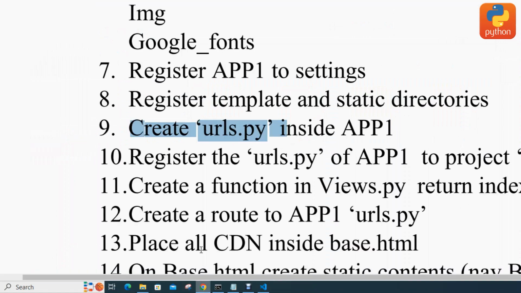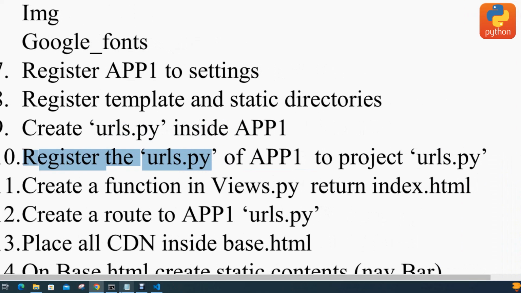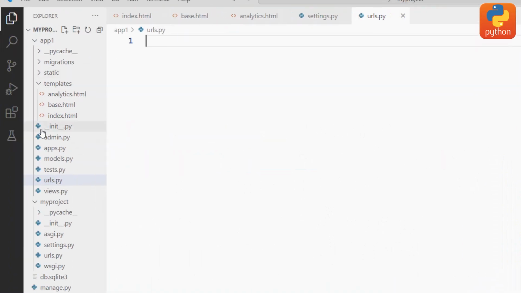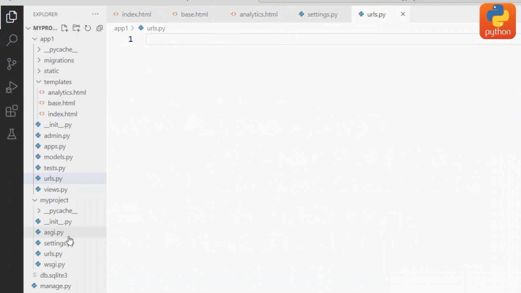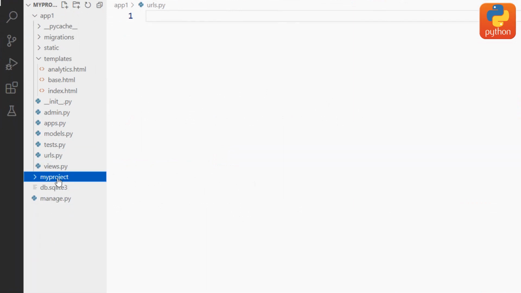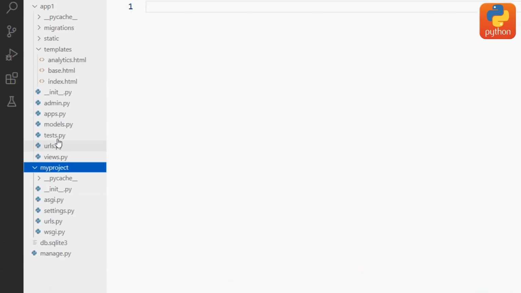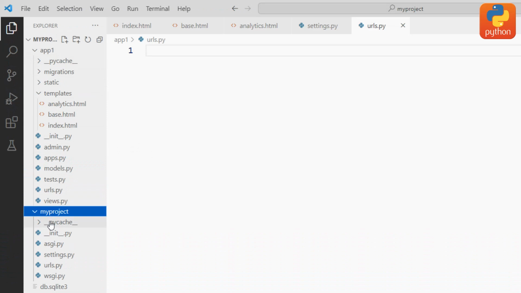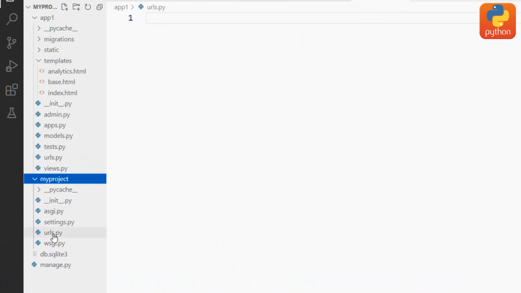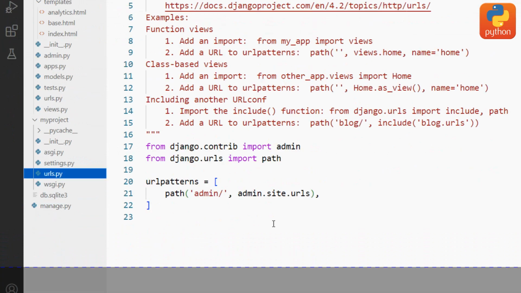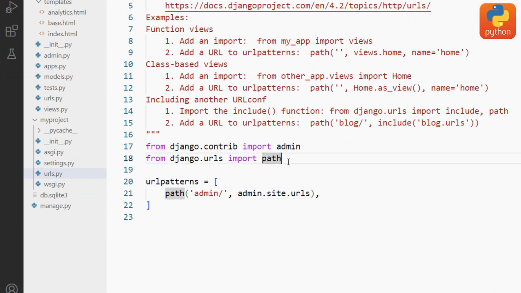Another step is register the urls.py of app1 to project urls. So now register ili file wapi, hapa urls.py, ile fanya registration kwenye URL ya project. So URL project iko ndani ya my project. So tuna URLs mbili. Ya kwanza ni file la URLs inside app1 and URLs inside my project. So open URLs inside my project. Hapa tunafanya registration. So from django.urls import path and include.